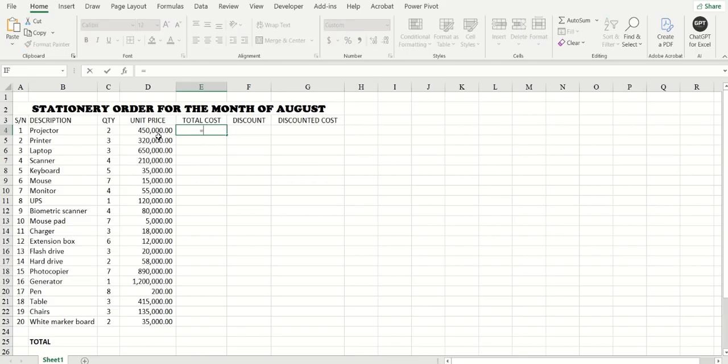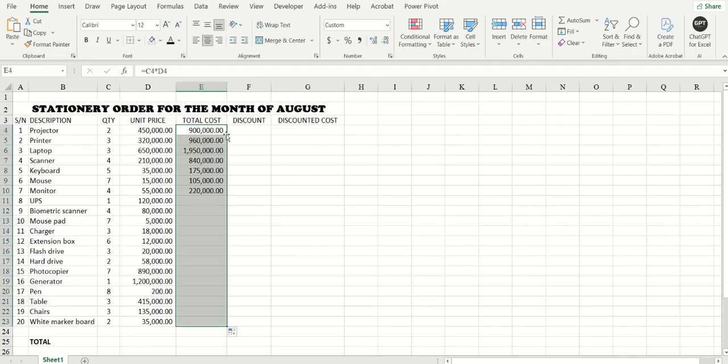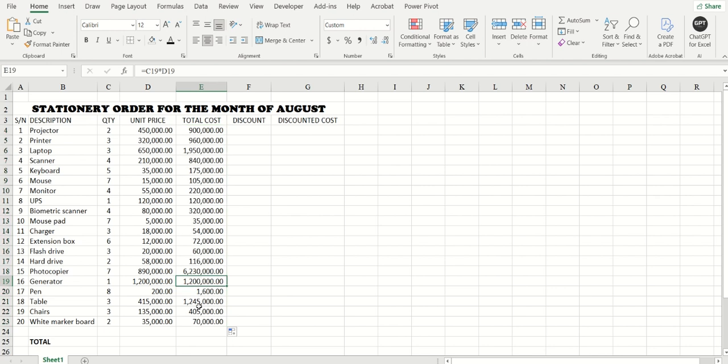So equal to, I want to multiply this, I click on this, which is C4, multiplied by the D4. Press my enter. So you see this is correct. So another thing I will do to get the rest, instead of doing it one after the other, come to the bottom right. You see this cursor, not this, not this, but this. Double click. Good. So this helps me to generate all of my figures, total cost for each of the items, because the formula is there.